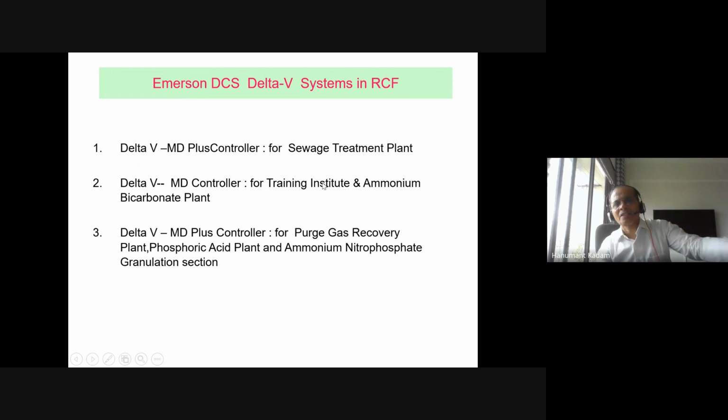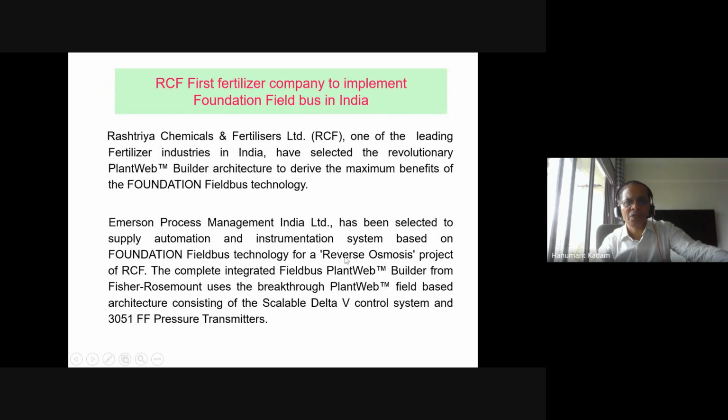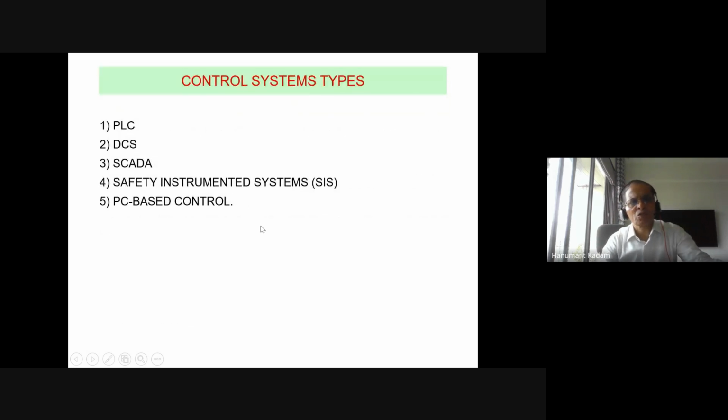One of our plants is a sewage treatment plant, a processing plant, and a training center we have. Then other plants also have systems: the argon plant, phosphoric acid plant, and ammonium nitrophosphate plant, the ANP plant. Ammonium nitrophosphate is a complex fertilizer. So I'm skipping some slides. This also I'm skipping, but as you know, we are talking on DCS.